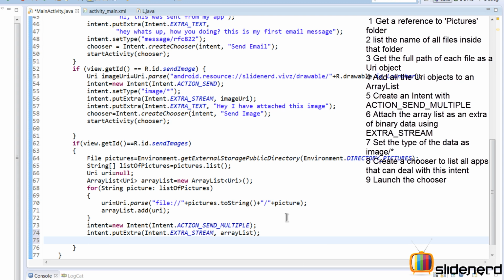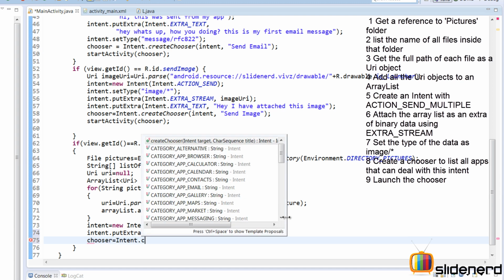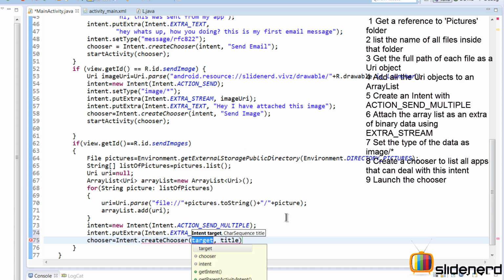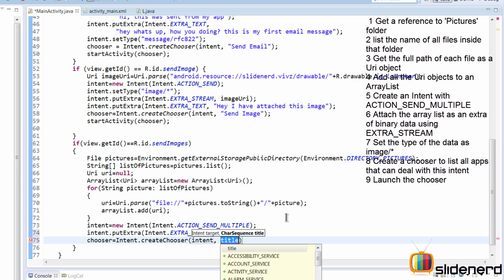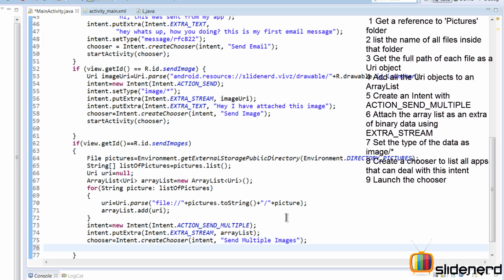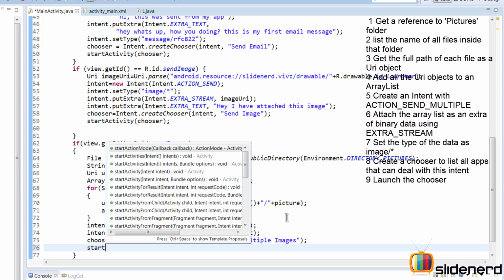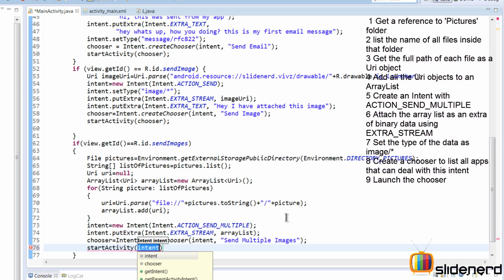And now we can directly create our chooser, which I've been talking about in all my previous videos. I'm going to say chooser equals Intent.createChooser. In other words, show me a dialog that displays all the applications which can handle this intent object. Give that dialog box a title saying "Send multiple images". Now all I gotta do is start my activity with that particular chooser, and our work is done.